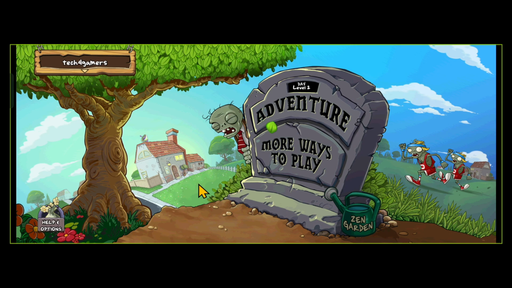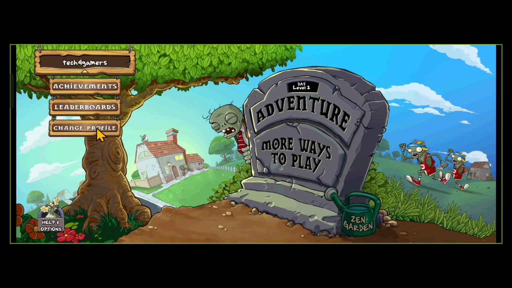First of all, open up Plants vs Zombies on your device, and once you are taken into the home page, you will see your currently selected profile at the top left corner. You can just tap on this option and then tap on Change Profile.